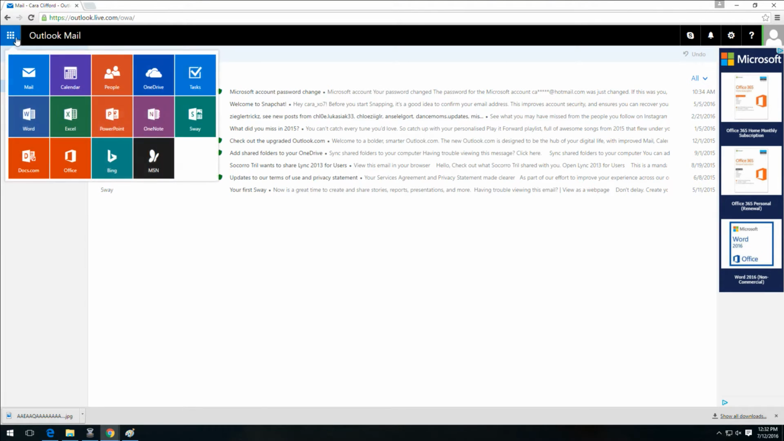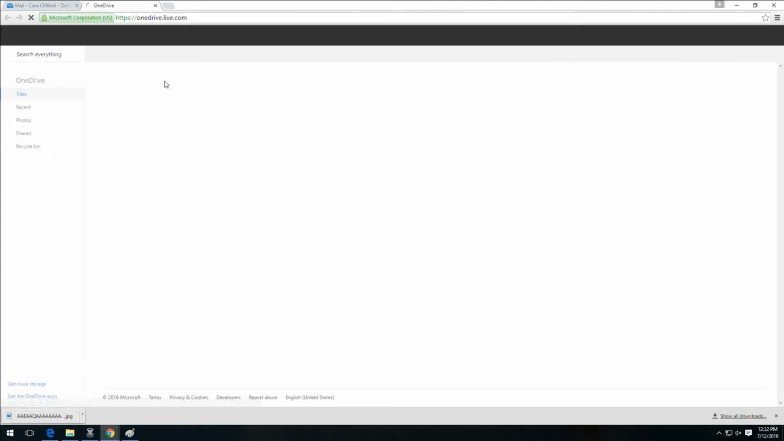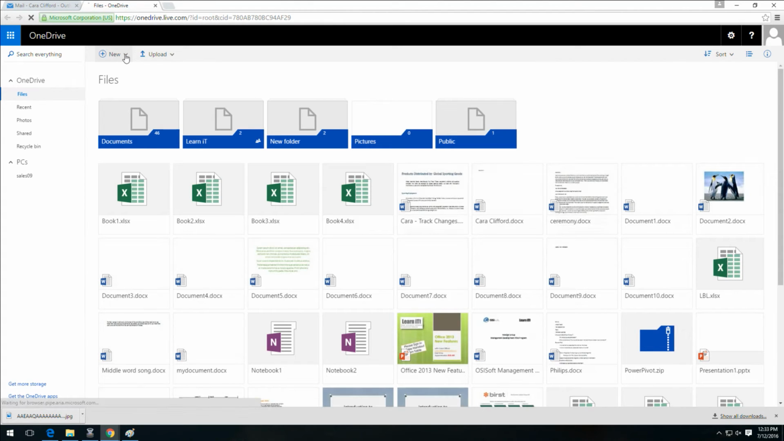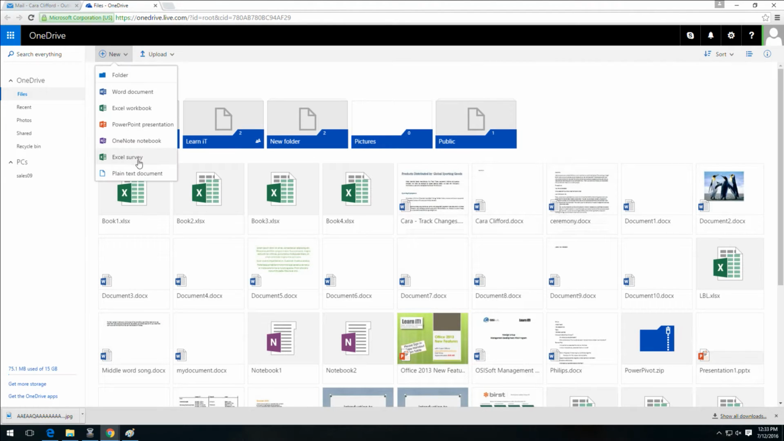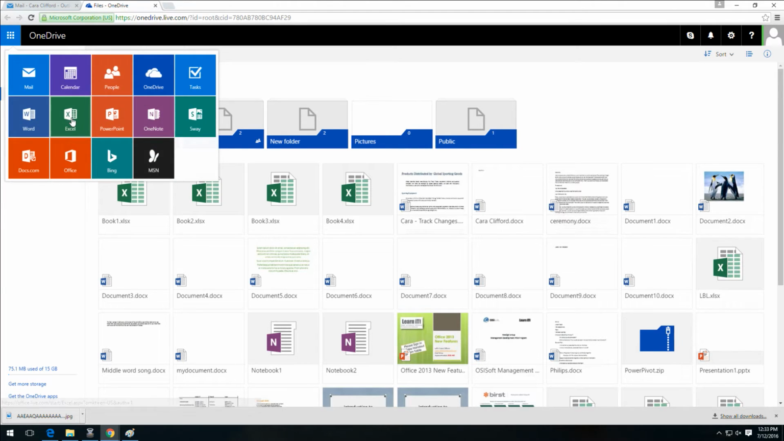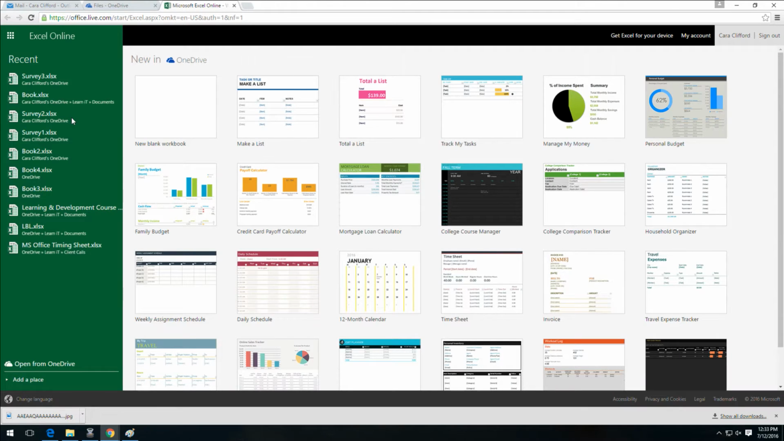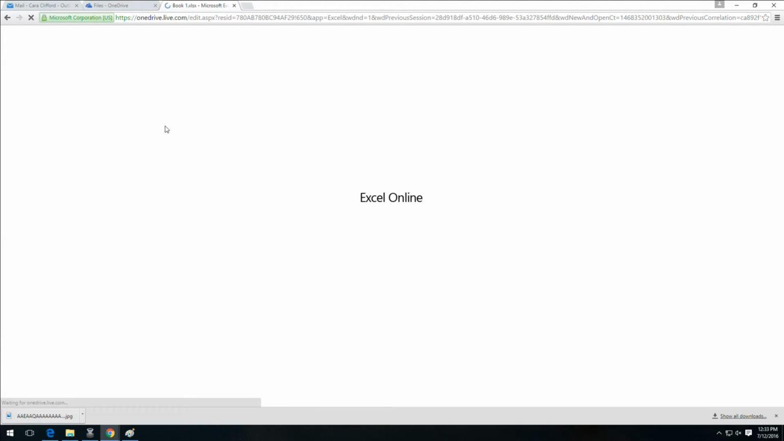Now, from the OneDrive section, I can create a survey directly by selecting New and going to Excel Survey. But I can also do this by going into the Excel web app. When you access the Excel online version, you'll be given a number of templates to use. It'll show you any recent documents that you've created. But I'm going to go ahead and use a new blank workbook.